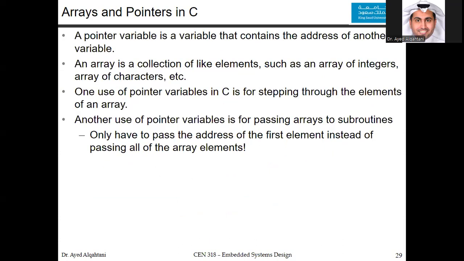Now, let's move to a subject that you might face in the C language, which is arrays and pointers.